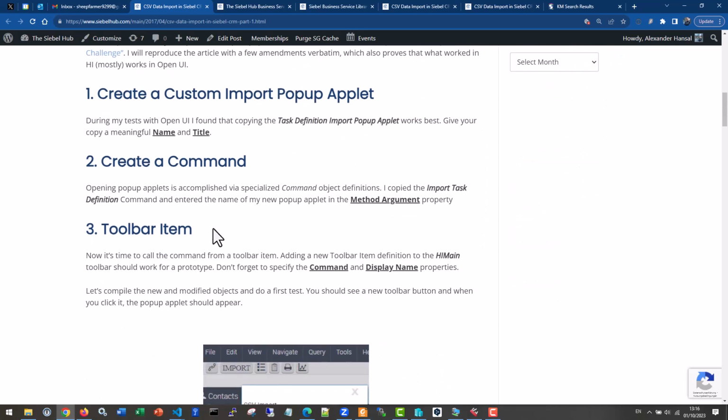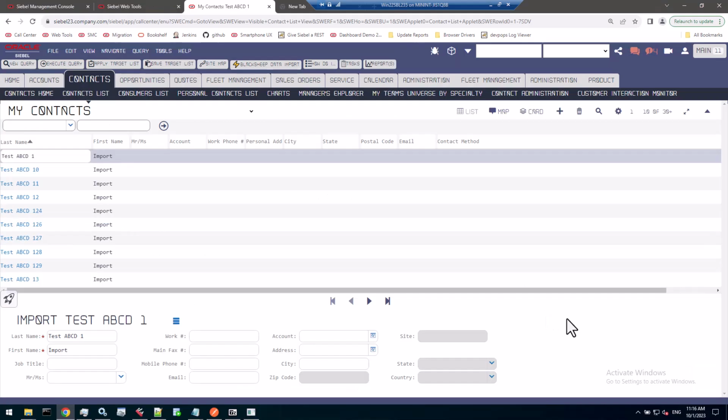So we start here following the article. You can follow along yourself. So first of all, I found an applet which does what I want. It's a standard applet. Let me show you how I found this applet.